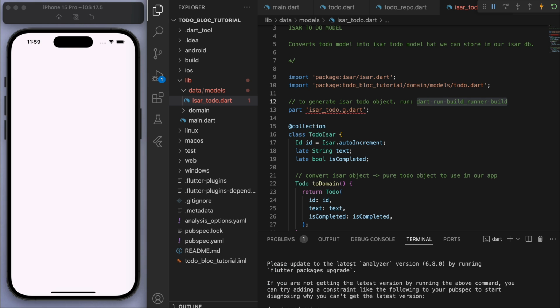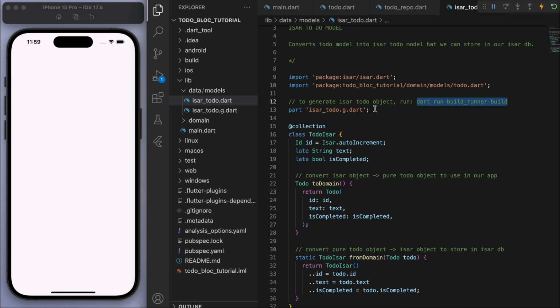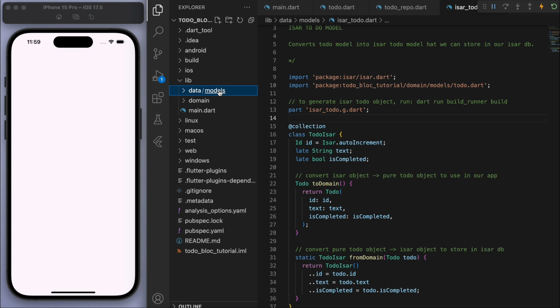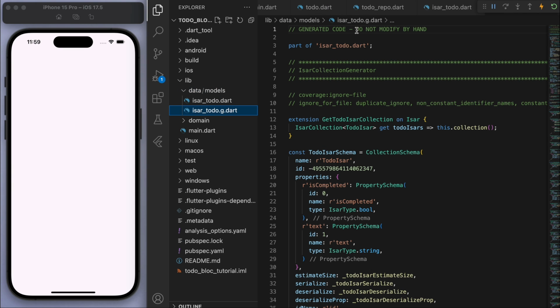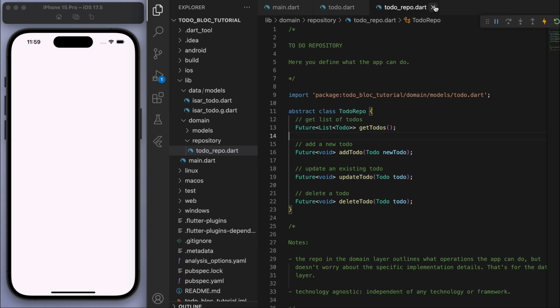And then you should be able to see in that models folder, you've got the same ISAR file, but it generated this new file. And you can see here, do not modify by hand. So don't do anything to this file. We just needed to do this so that we can store custom objects in our database. Cool, but that's done for the models.